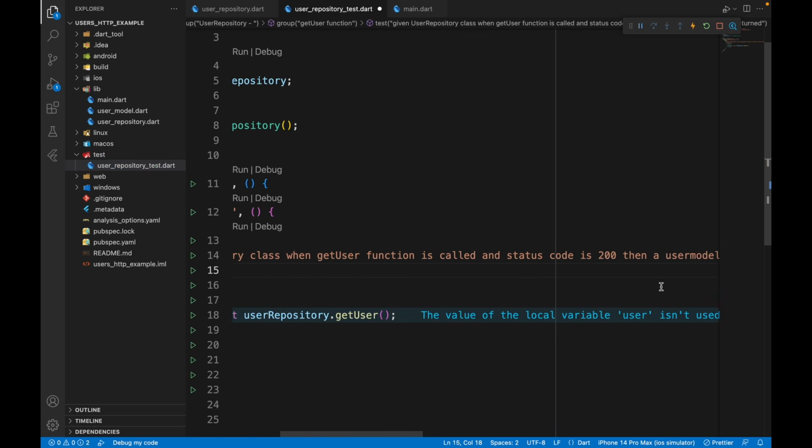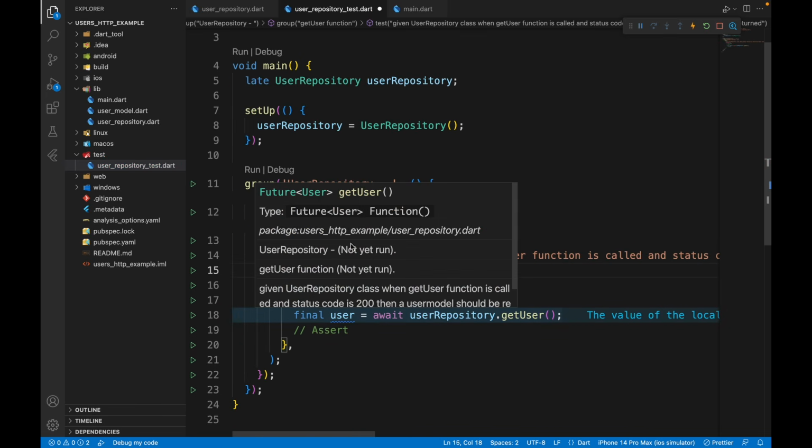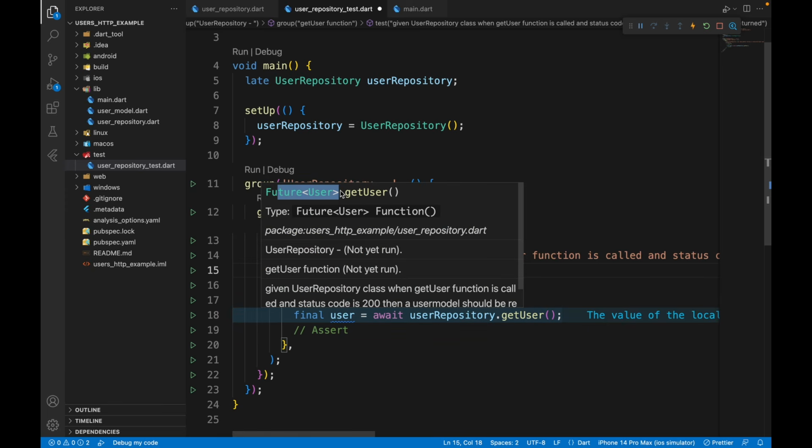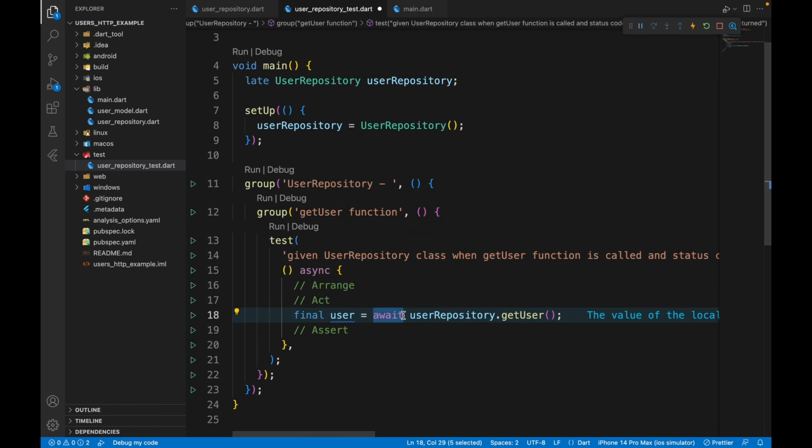I'm expecting a user model. So if I don't await this, I'll get future user, right? Because that's what the function is returning. I'm expecting user, so I'll just await it. And to await it, I'll have to make this function asynchronous, and test function allows that. And now after having the user instance, I just want to assert that yeah, this is indeed a user model.